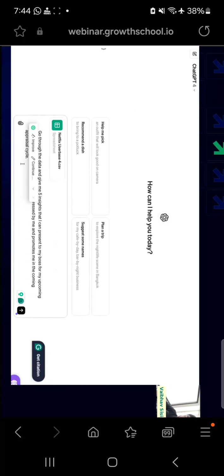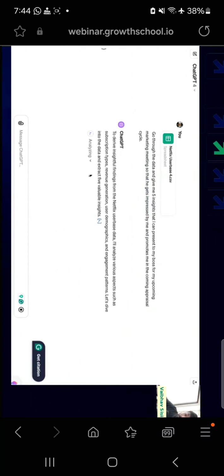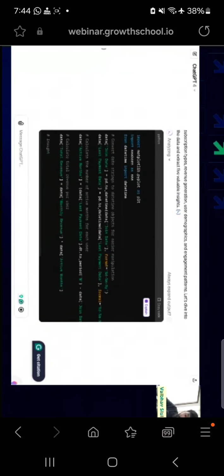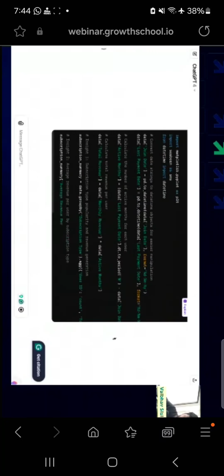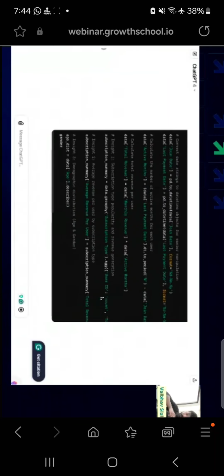I'm saying, go through the data and give me 5 insights that I can present to my boss for my upcoming marketing meeting so that he can get impressed by me and promotes me in the upcoming appraisal cycle. You can see it has started to go through the data and you see what it is doing. It is writing Python code for you. I'm not doing any of it. It is in itself writing Python code for you, going through all the data, looking if there is something in there and can drive some insights, and it's going to present you all the insights in just a while.